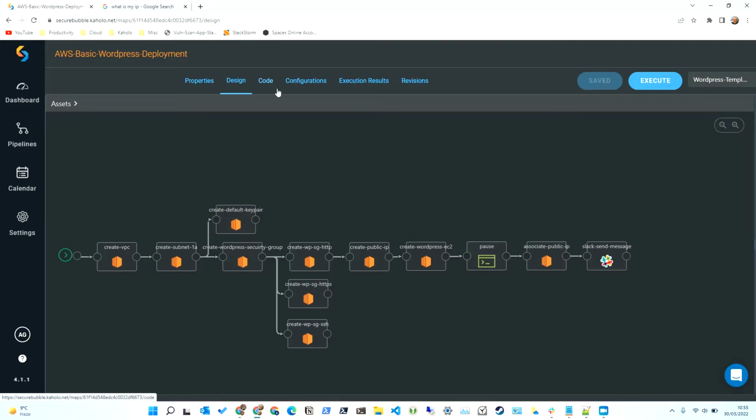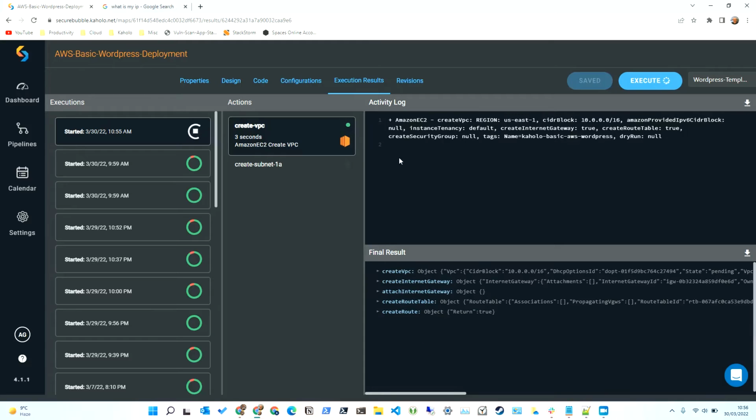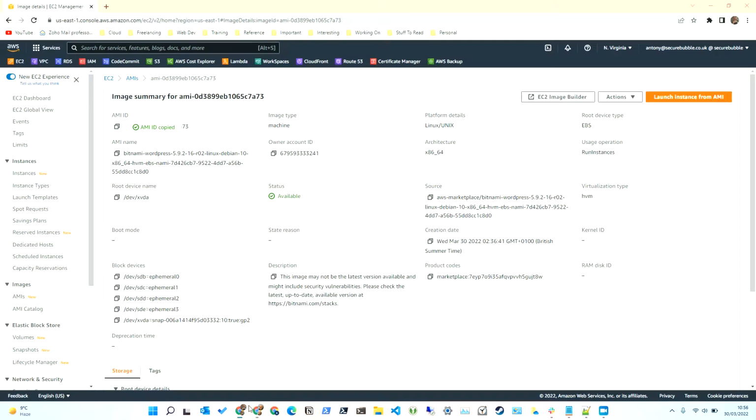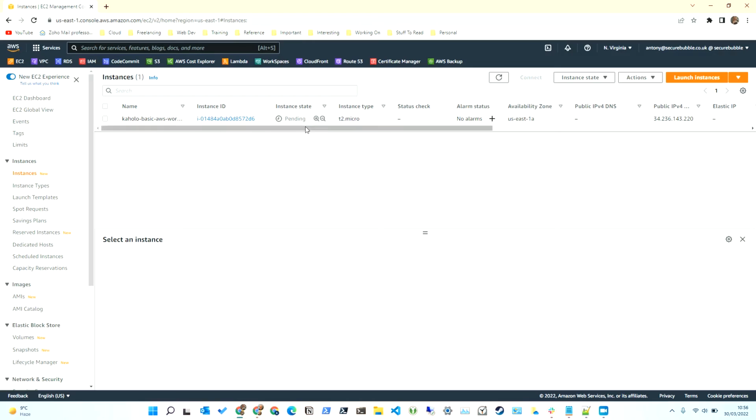With that now set up, we can basically execute this pipeline and watch it build. So I'm going to do that now. And here we go, and it's going to start creating the components. So you can see when it's green, that means that it's worked, and it's created the VPC, our security group, and our actual WordPress instance. It pauses here. That's because if we look at AWS now, we will see that there is an instance created, which is great, but it's pending.